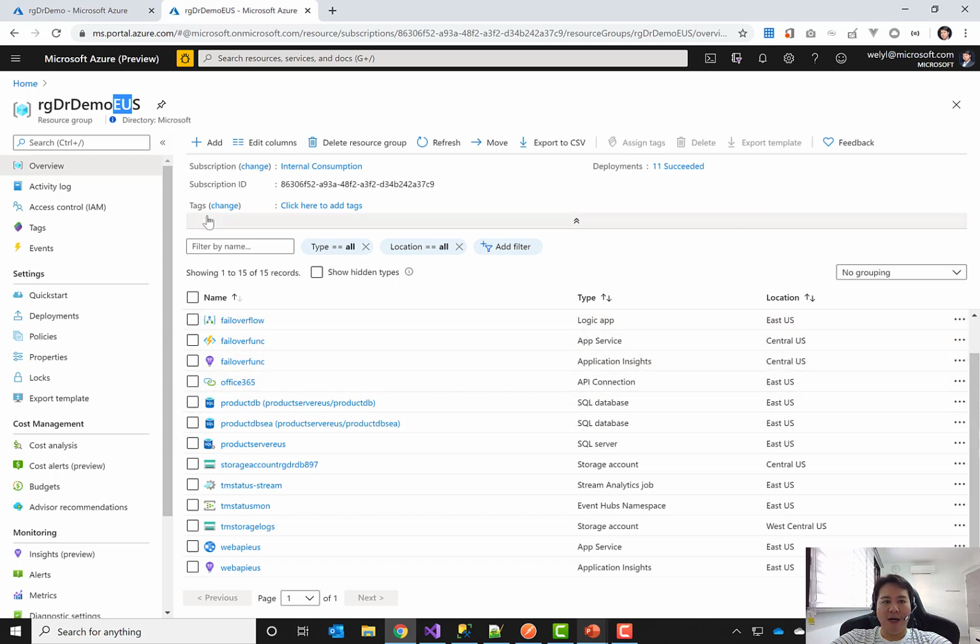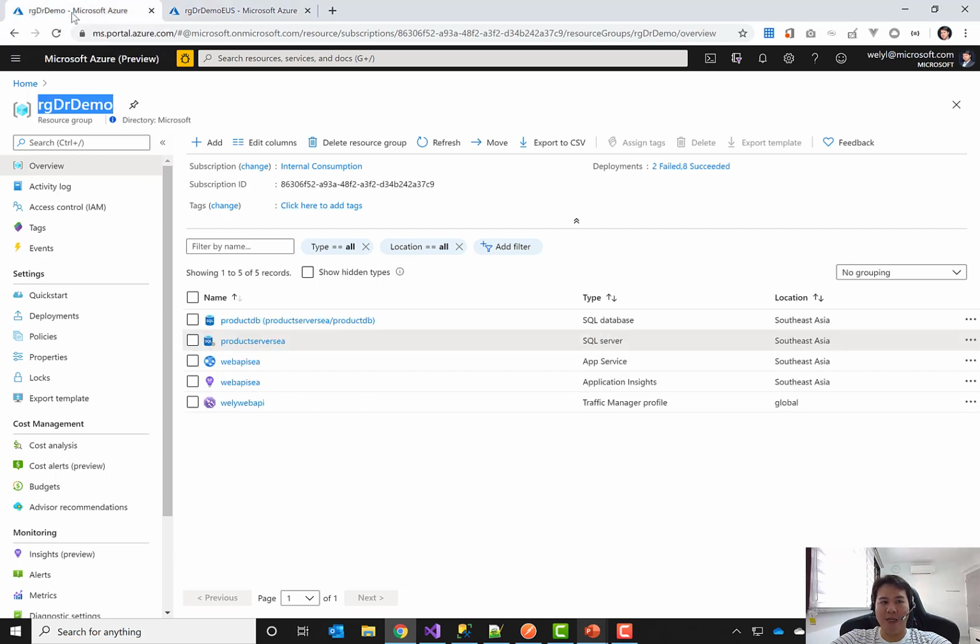Actually, this is optional that I use two resource groups. If you want, you can put it within the same resource group. I think that's perfectly fine. But I decided to split them into two different logical resource groups.